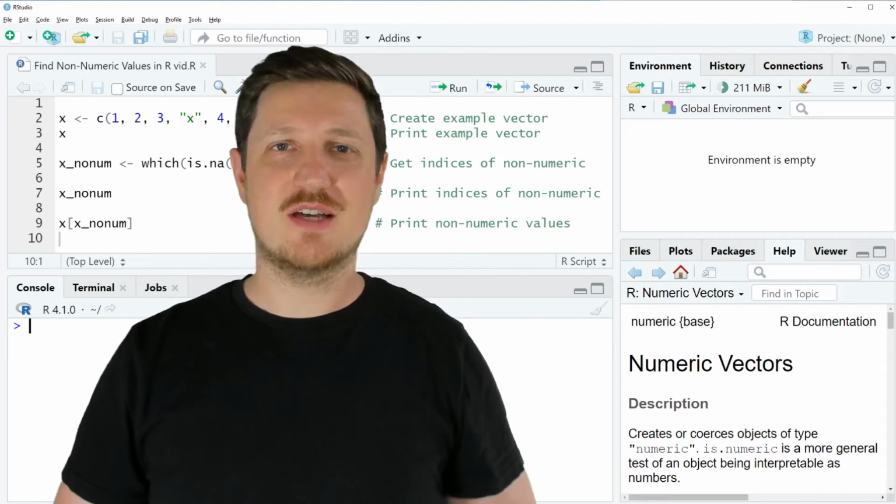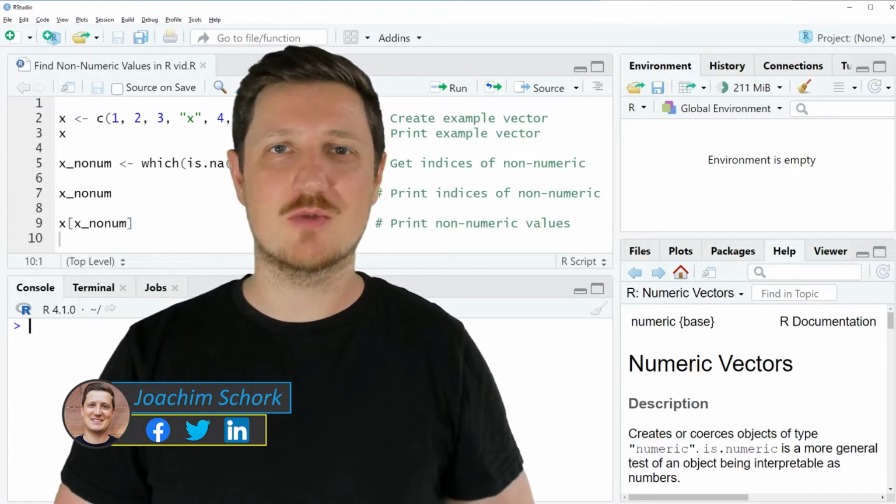This video explains how to find non-numeric values in a vector object in the R programming language. So without too much talk, let's dive into the R code.